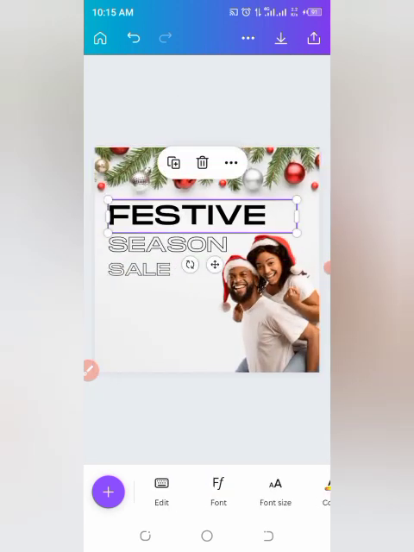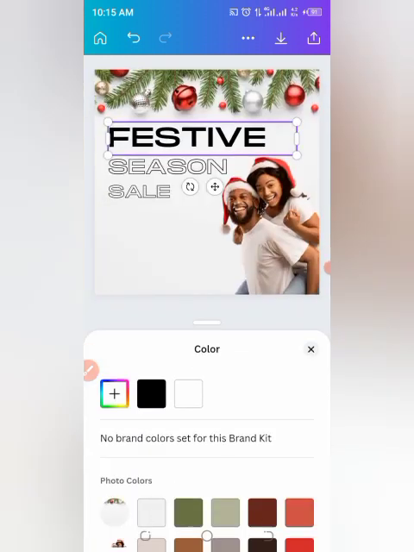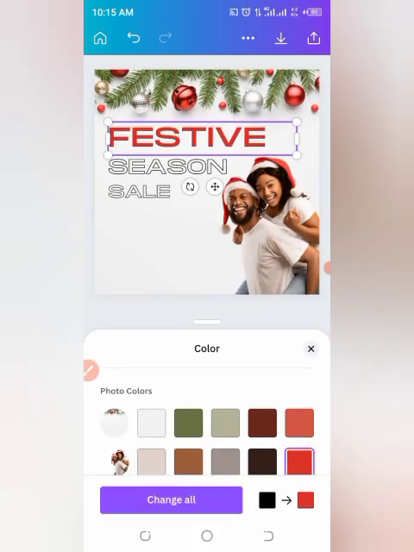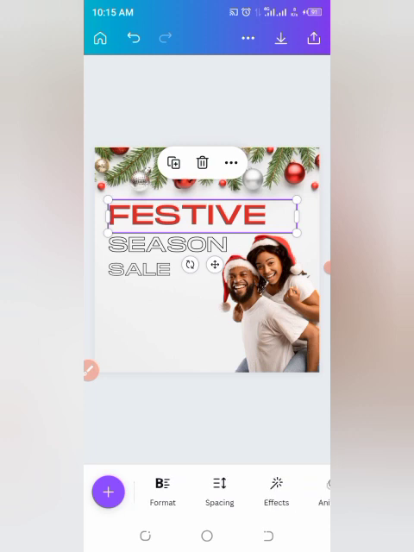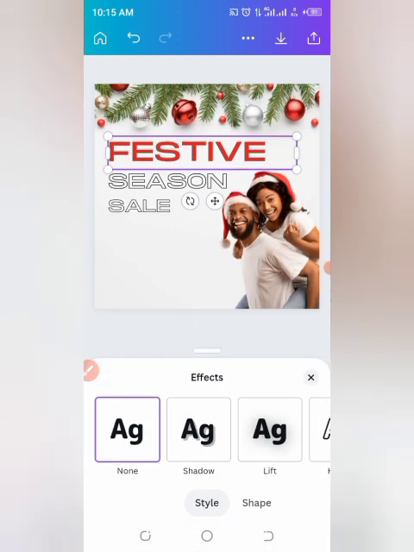So this is not the color of the festive. Festive is red. So make it red. You choose red from here, since we have the same touch. Then we'll go to our effects. Just click on shadow. Shadow is the second option there.